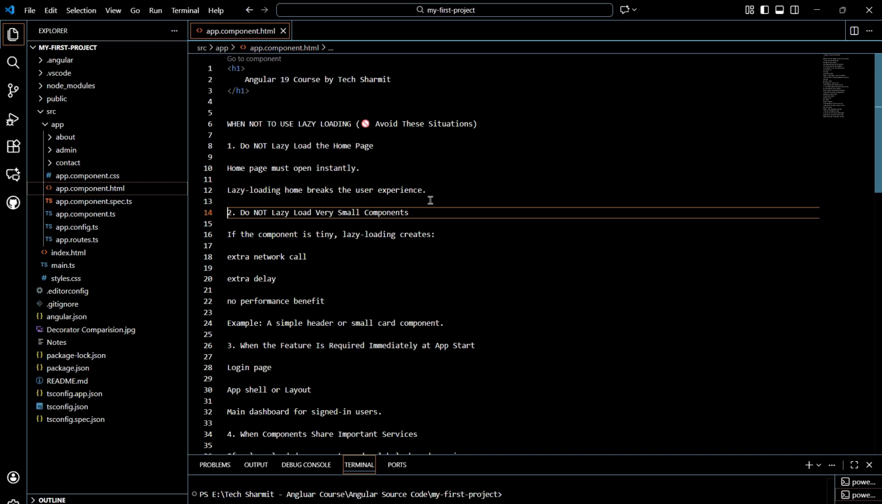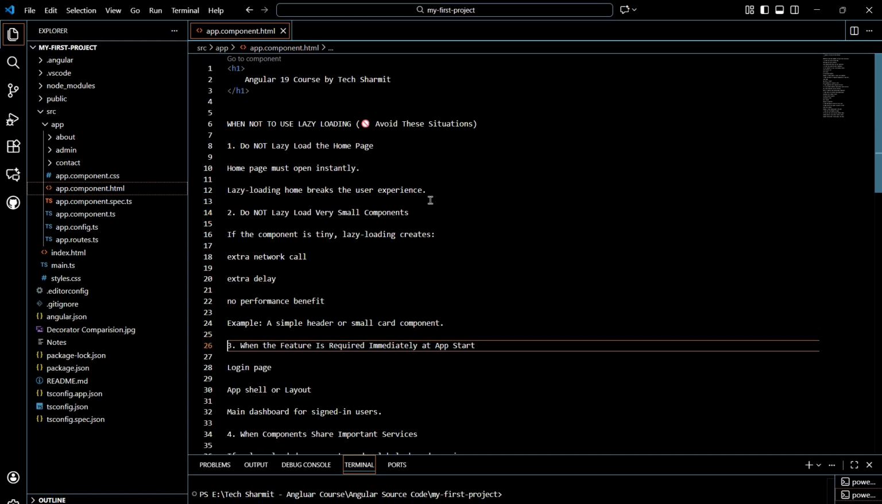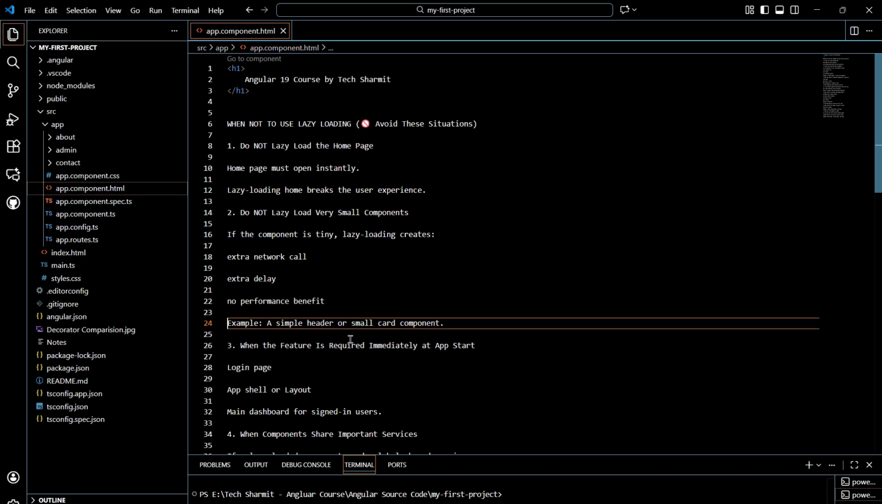Yes, if there are components which are small and unnecessary and you have applied the lazy loading concept, then it will cause an extra delay. Other than that, there is no performance benefit, right? So this should also be considered: if you are applying lazy loading to a small or simple component, then there is no benefit as such for performance. Fine. Then you can see the example. Suppose a simple header or a small card component is there; in that case we should not use the lazy loading concept.